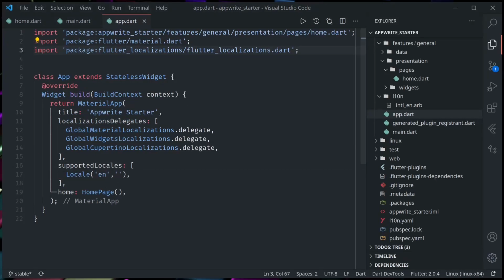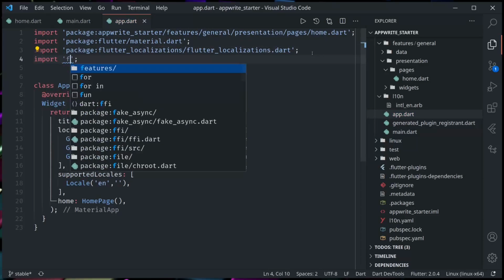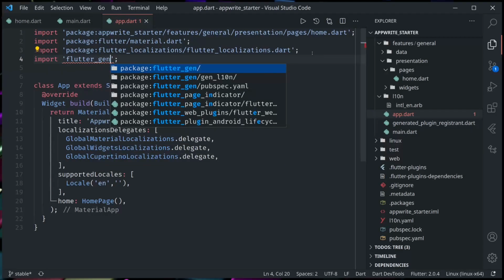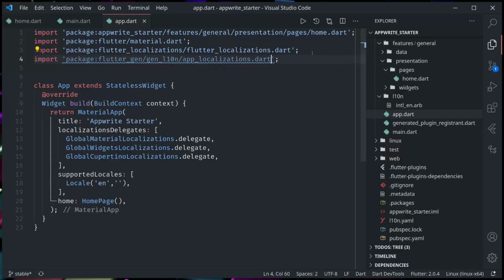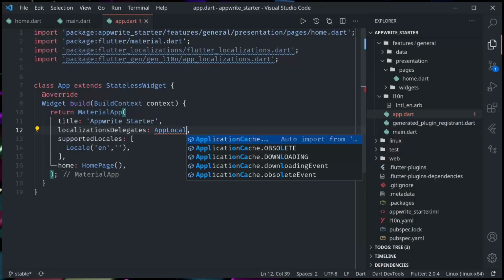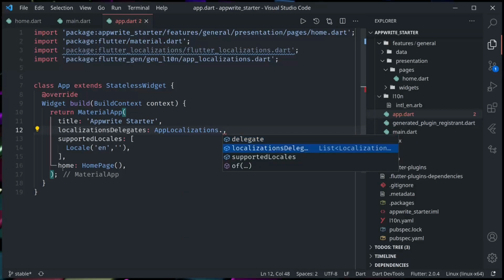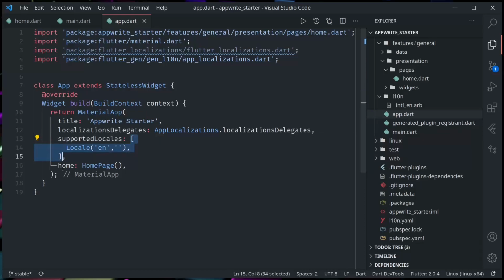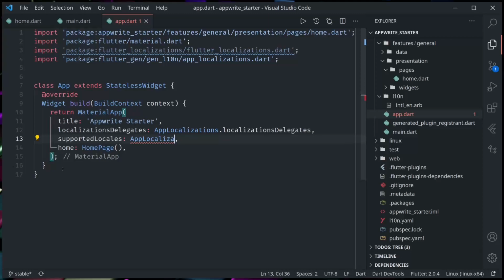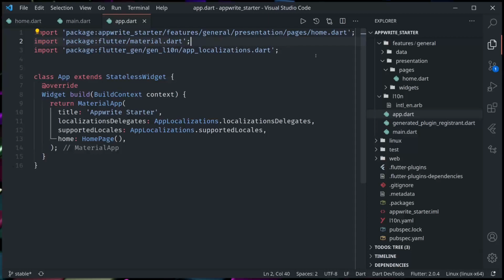In the app.dart, we can import our localization from flutter package flutter_gen, gen_l10n, app_localizations.dart, and here instead of this, now we can simply use AppLocalizations.localizationsDelegates and AppLocalizations.supportedLocales, and this will all be handled automatically. We can remove this import, we no longer require.